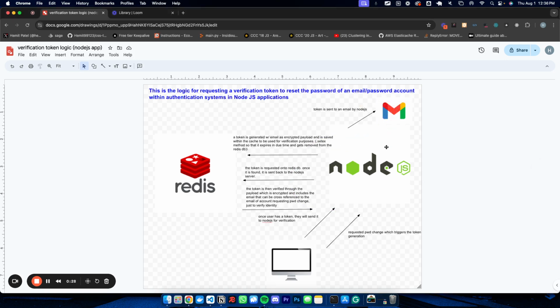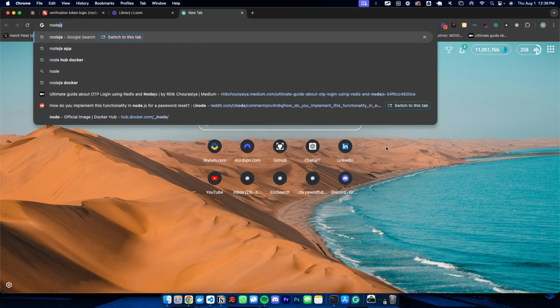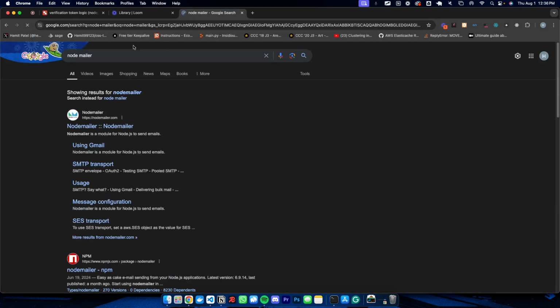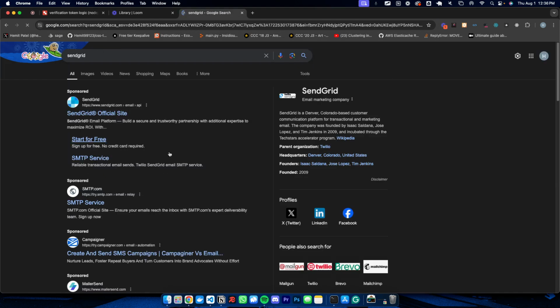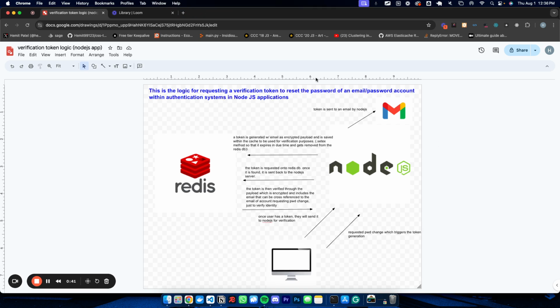So there are many examples that we can use. A notable one is NodeMailer, right? Another one would be SendGrid. That's also a really good one, right? So, it doesn't really matter which one you use. Just make sure you have that sort of service.